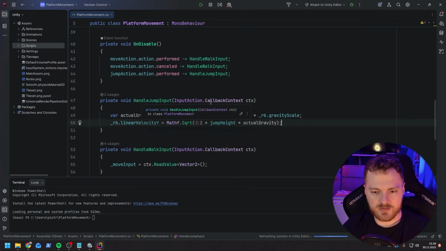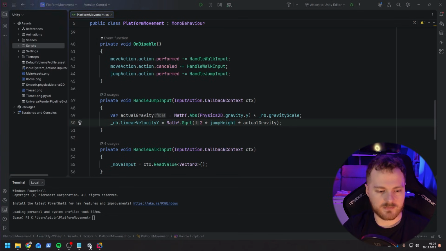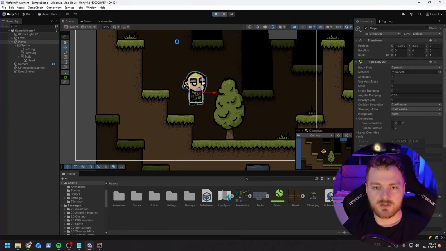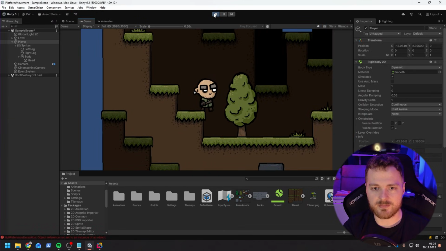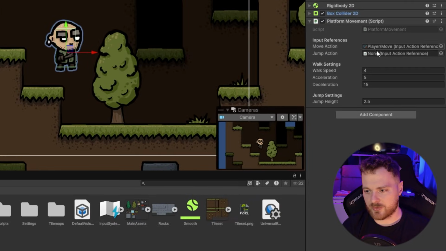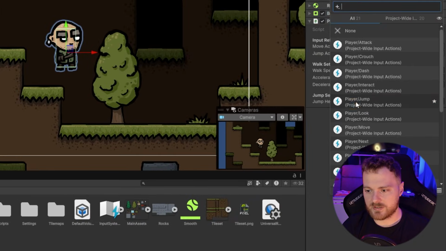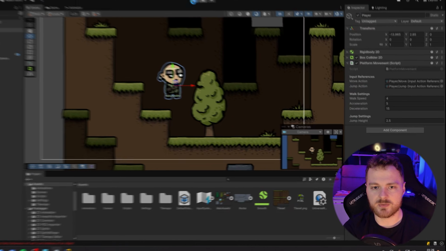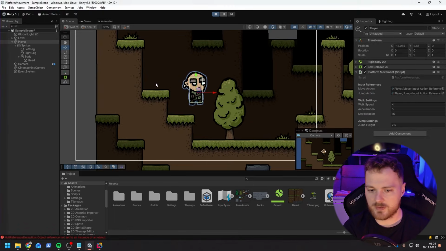So this, if I think correctly, should be enough to have the first iteration of jump. So we should be able to jump. Of course, we need to first set the input action on our script. Over here, there is already a jump action. So this is pretty straightforward.